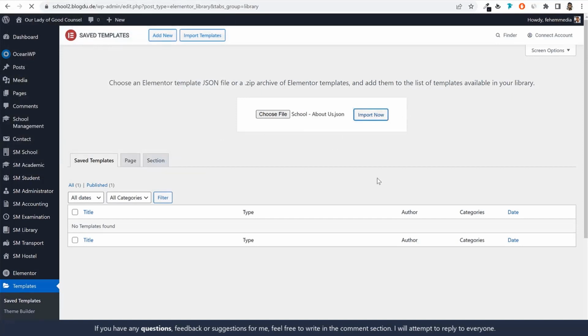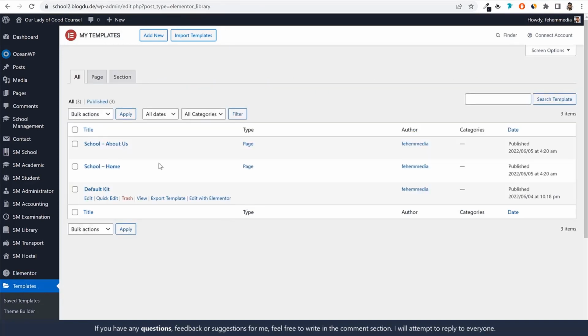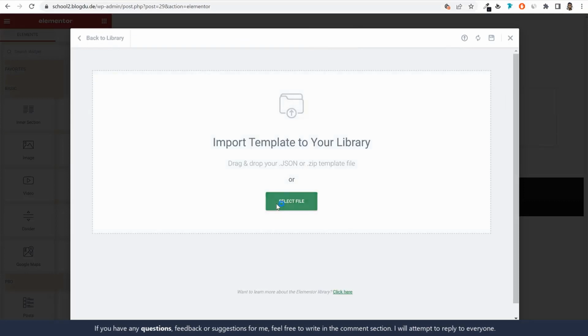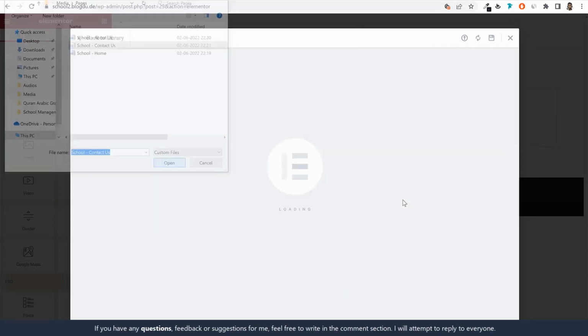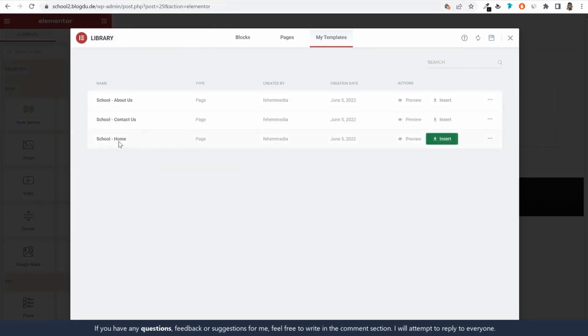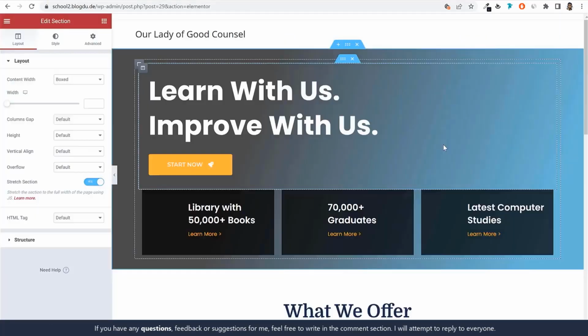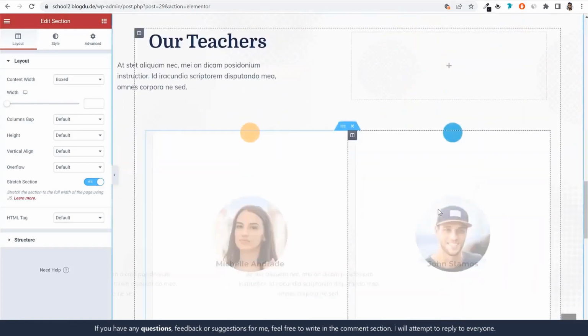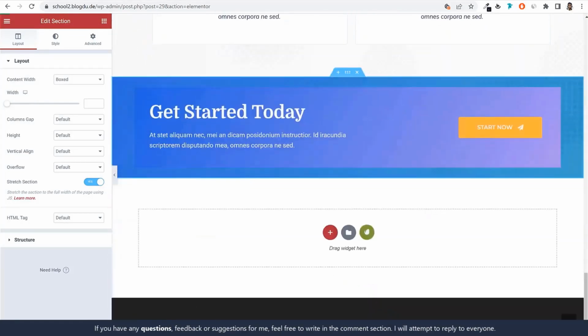Once you click on import now, you will see this will be imported just like the home page. So if you have any problem from the front end, you can come back to this templates option and you can import it. Now as you can see, home also, about also. Similarly, you can go ahead and import your contact page template as well. Right now, because we are creating the home page, we want to insert the home page template. So click on insert and here you have it, everything, including media files. You have this complete website in front of you.